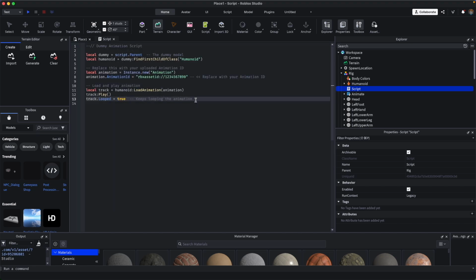We grab the dummy's humanoid, which controls animations, then we make a new animation object and give it your animation ID. Finally, we load the animation and play it. If you set track.Looped equals true, the dummy keeps repeating the animation.